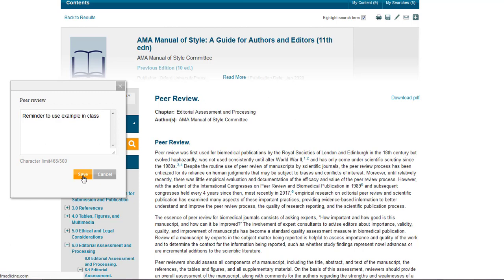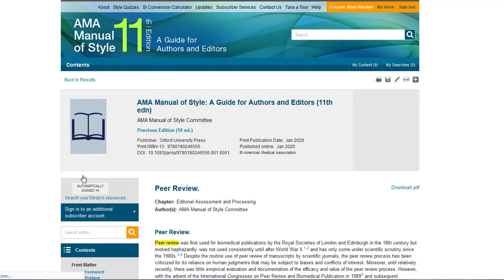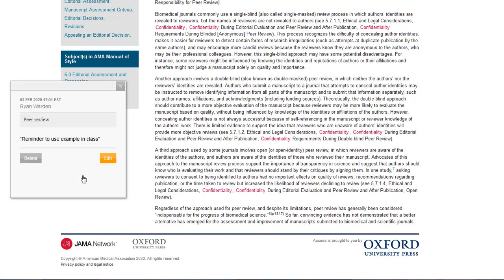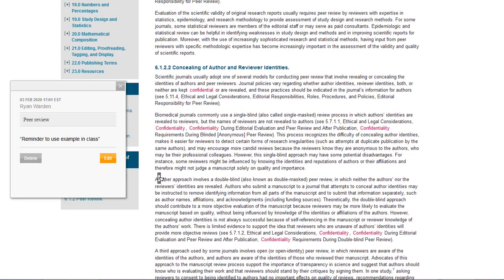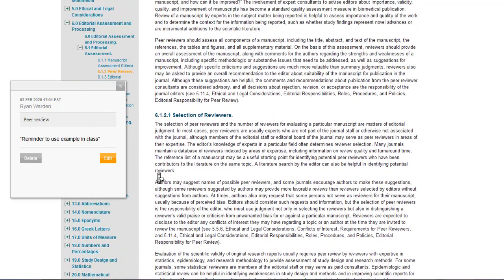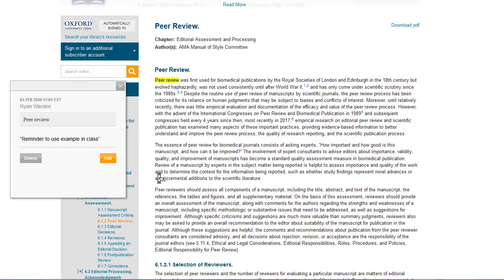The annotation will now be saved to your personal profile where you can access it later and make any changes if you need to. You'll see here that my annotation also remains directly on the screen until I choose to either dismiss it or delete it, and the text that I originally highlighted will remain highlighted.